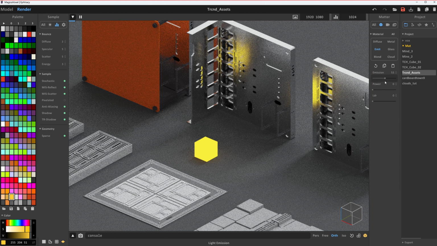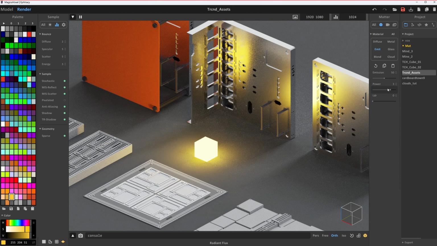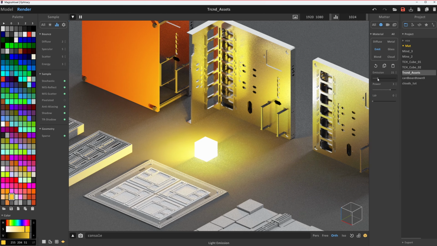So when you increase it, you can see it is emitting light, but it's not as much because you have to have your power up. Power controls how much the light actually spreads in the scene. That's how you can actually see your lights better.